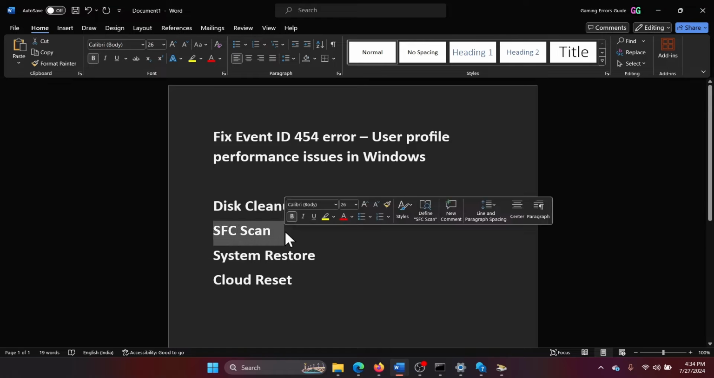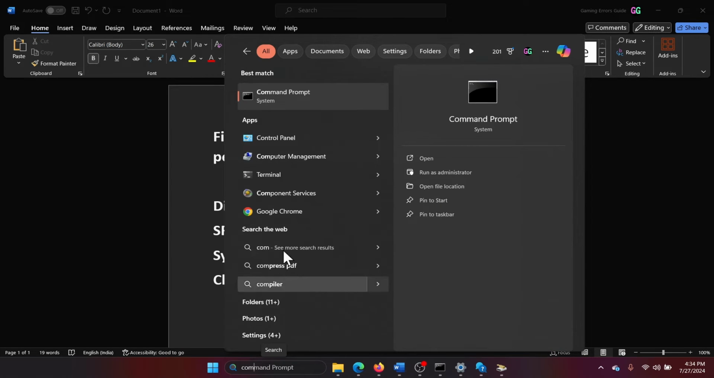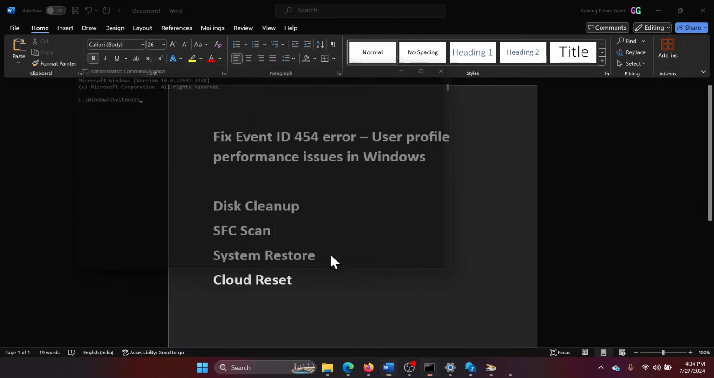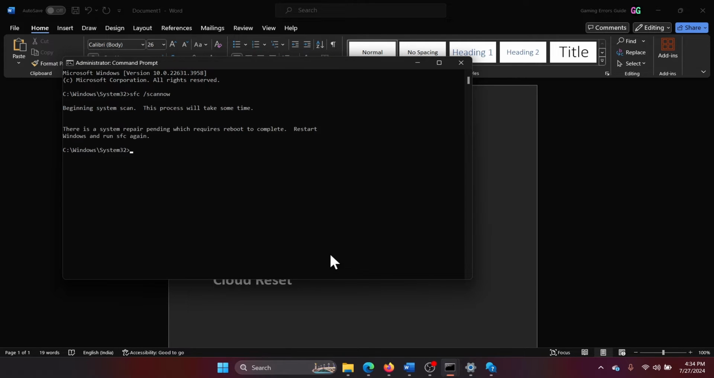The next solution is an SFC scan. Search for command prompt in the Windows search bar and click on run as administrator. Type the command sfc space /scannow and hit enter to invoke the SFC scan.